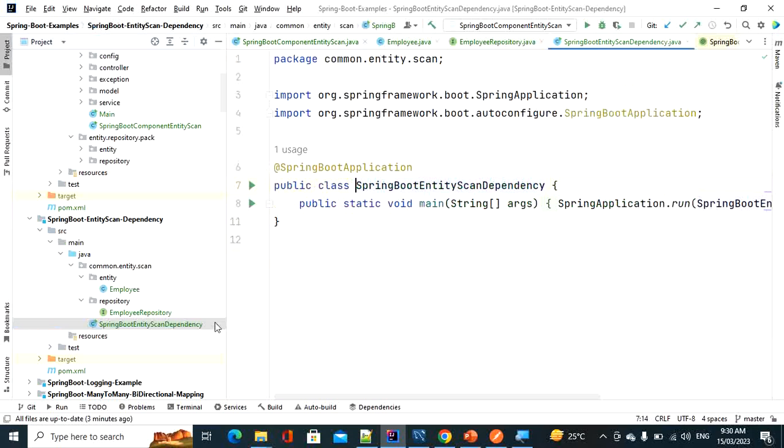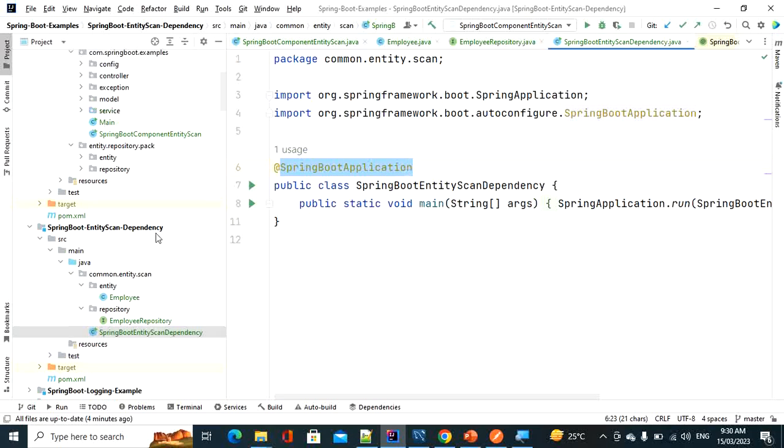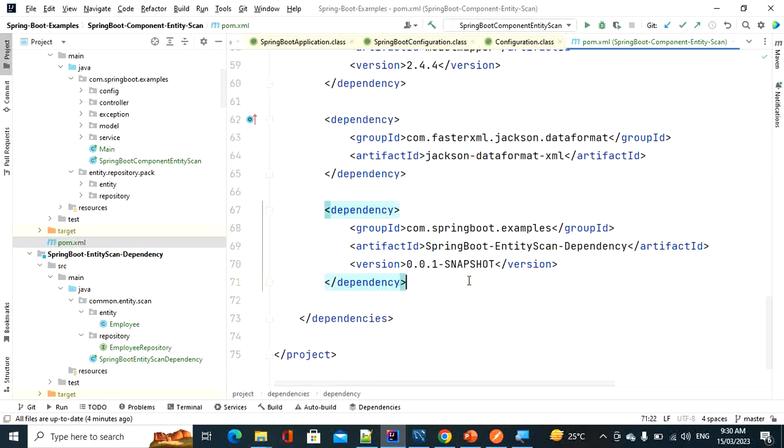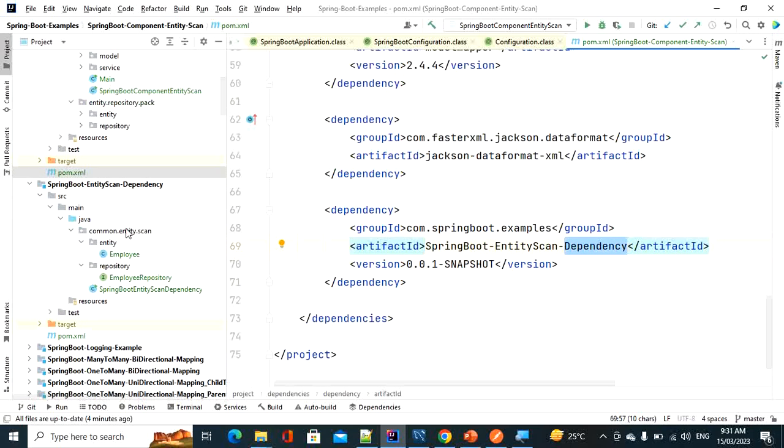This is also a Spring Boot application. This is just a main class in which we have @SpringBootApplication, right? Now, in order to refer to the entities and repositories which are available in this common dependent jar, obviously first we need to add this dependent jar in your main application, right? Here, sometime before, I have already added it. You can see this is a dependency, the Spring Boot entity scan dependency, right? So how to refer to these entities?